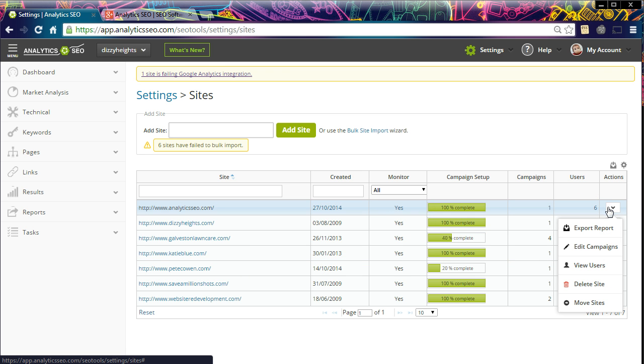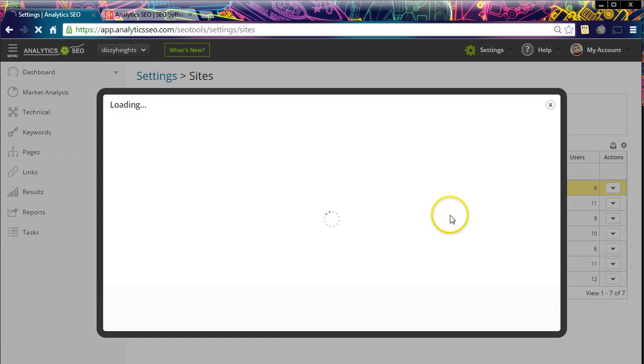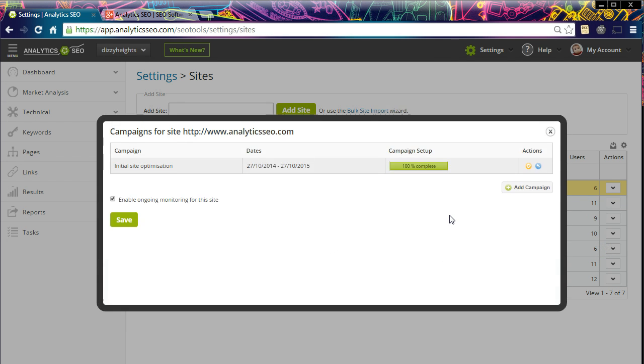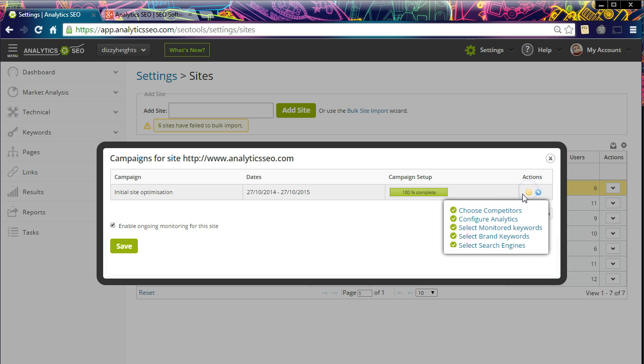To get a site to 100%, we need 5 elements to be completed. You can work out what you're missing if your site isn't at 100% by clicking on the Actions column and clicking on the yellow Campaign Options icon. If anything is missing, it will show up here.